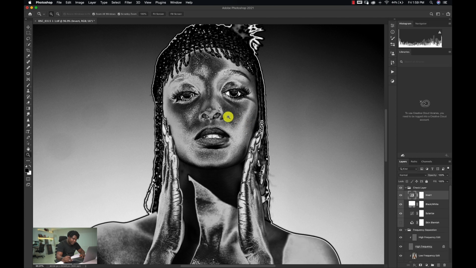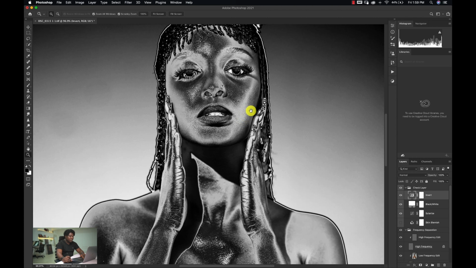Now what this does is that it helps me to see exactly what is what, right? I can see the way my highlights start to interact with my midtones and go into shadow. I can see the shape of the lights of the face, so that when I'm using my mixer brush tool on the low frequency layer, I know exactly what I'm brushing. Does that make sense? Okay.